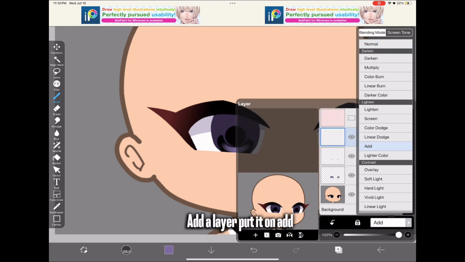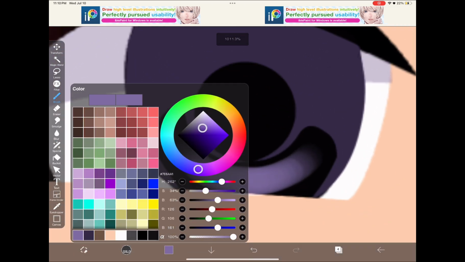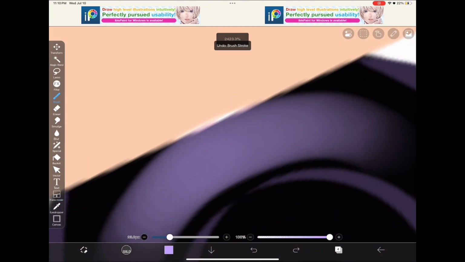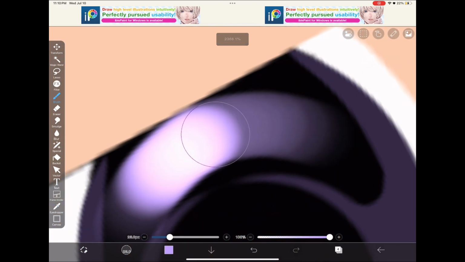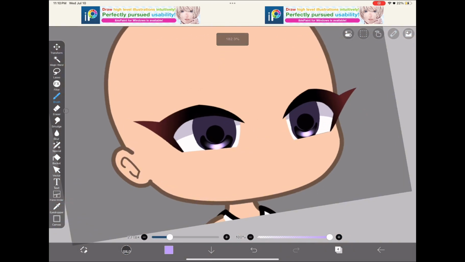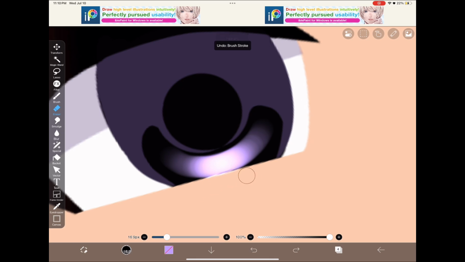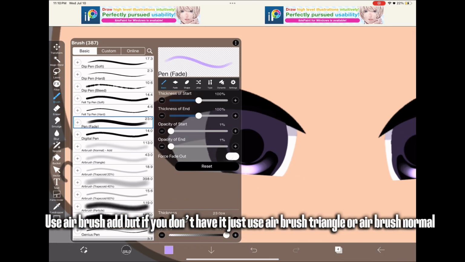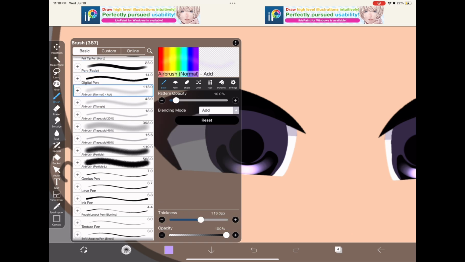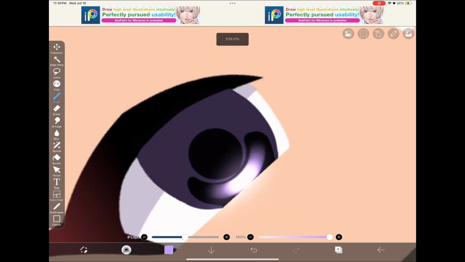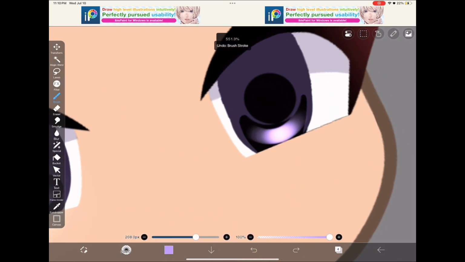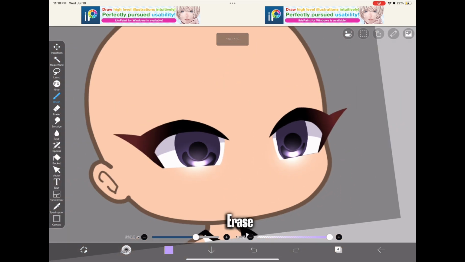Add a layer, put it on add. Get a light purple and make a smaller line. Use airbrush add, but if you don't have it, just use airbrush triangle or airbrush normal. Erase.